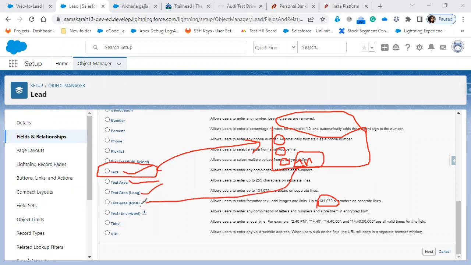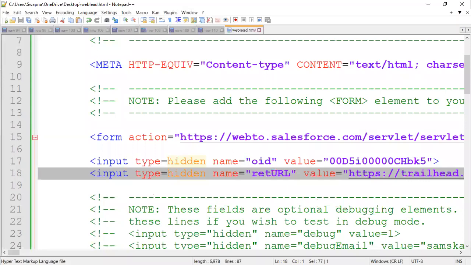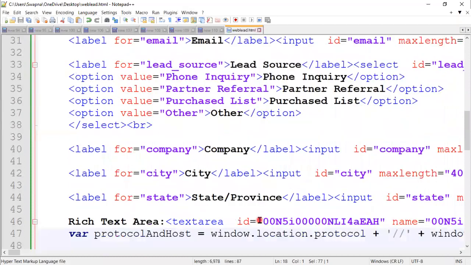That means if you use a rich text area in the web toolkit, ultimately you are occupying space at the back end, whether you are entering images or not. Unnecessarily you are using space at the back end, which is a waste. Instead of that, just use text area long, or just use a text area, or just use a text. Because anyway, if you use a rich text area, ultimately Salesforce is going to convert it to type equal to text.